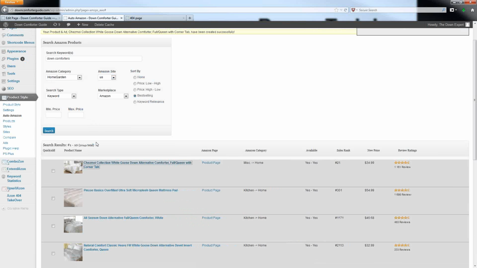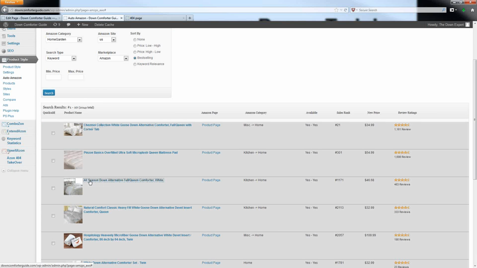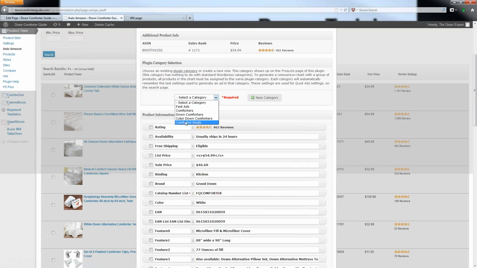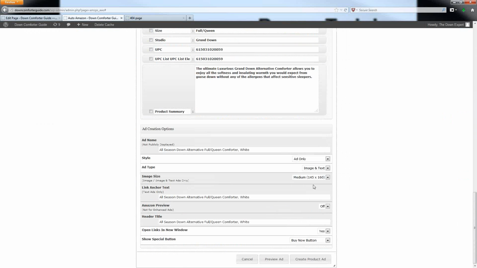Now for additional products that I want to do, I just do the same thing. I would go down to another one here and click on it and open up this page, and this time I can simply select on comforter deals and it automatically selects all of these for me, and it even automatically selects all of the drop down boxes for me just how I had selected them before. The only thing I would actually need to do is edit this link anchor text and the header title myself if I wanted to. And then I proceed with creating the ad.